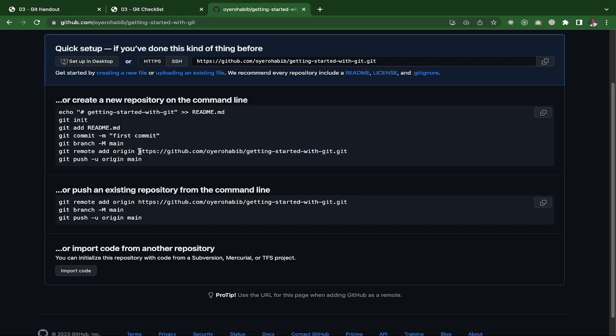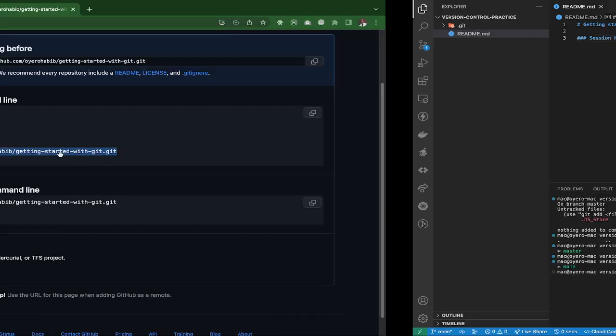So you can decide to call it any other thing. You can call it anything you want to call it. In this case it is called origin, and the majority of the time it's usually referred to as origin. That is your remote repository. So I'll just copy this as well.